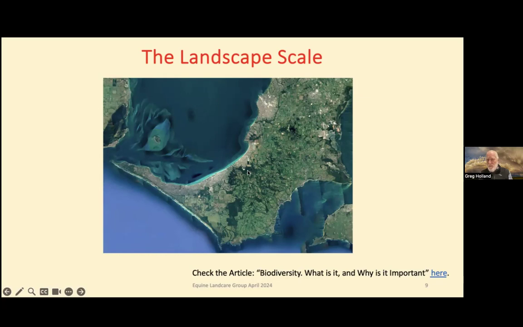These dark green areas are bush patches. The edges of these are just like that diagram I showed you before.